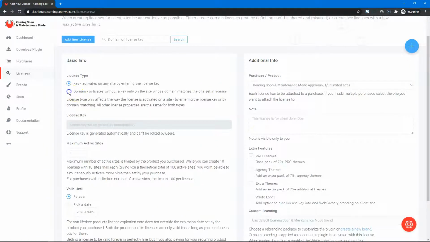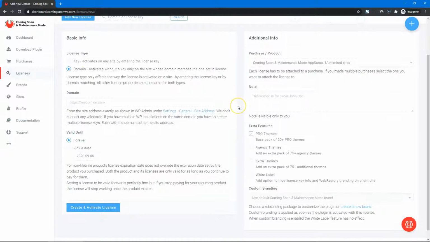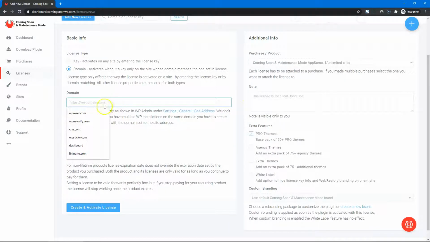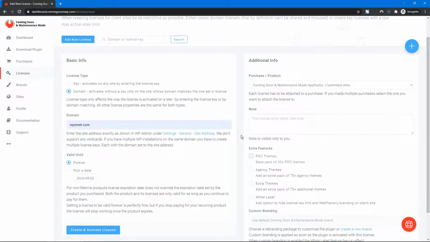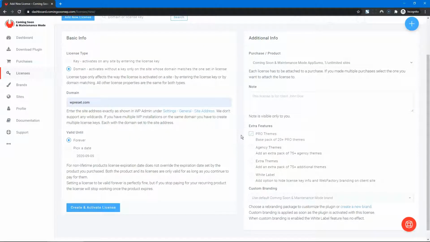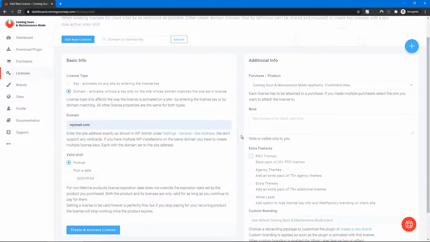What I like to do is create a domain license. That means that I enter a domain name and then I don't have to enter the license key for the site that uses that license. It is simply auto-activated because it has a license of its own for that domain.